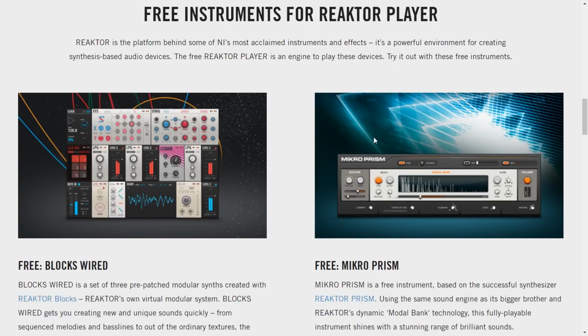So here's a description of the instruments that you get included in Reaktor Players. This is not correct. I think NI need to update their product page. I actually got 4 completely different synths. We'll take a look at those in a second. And then the micro prism was a separate download. But blocks wired was included and it was pretty cool.